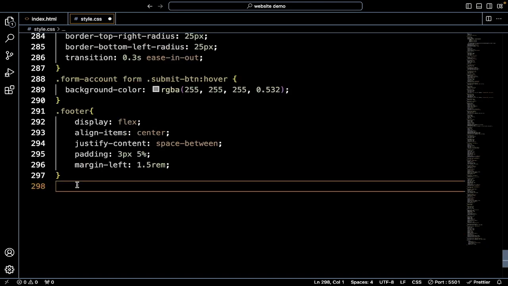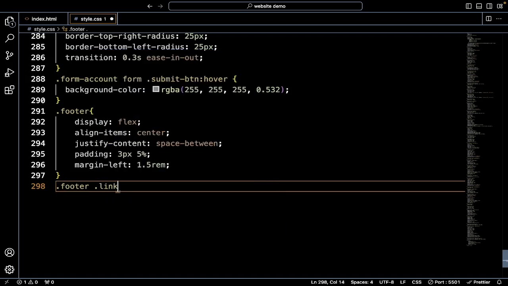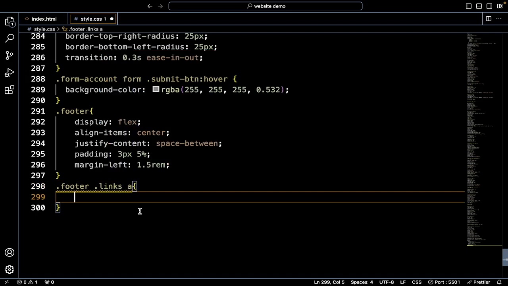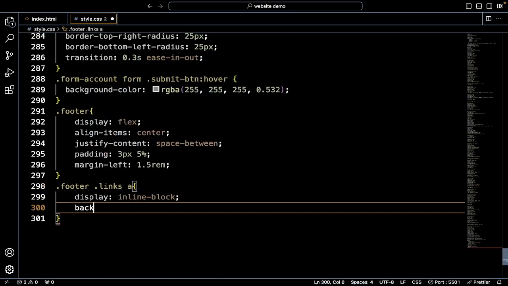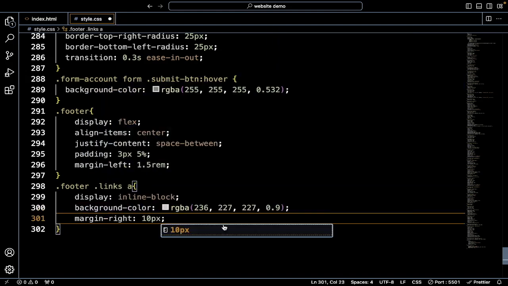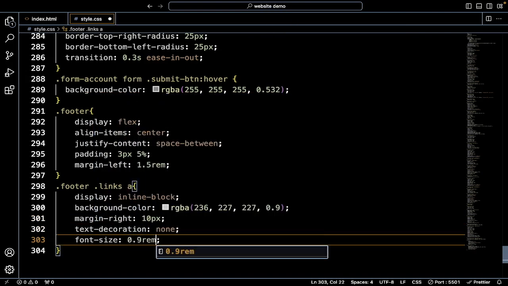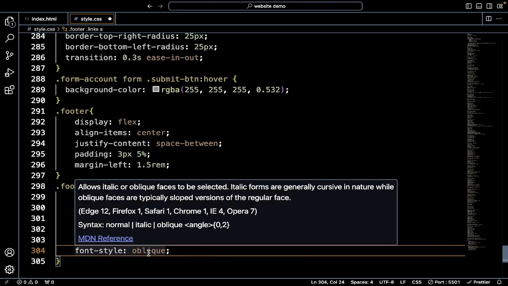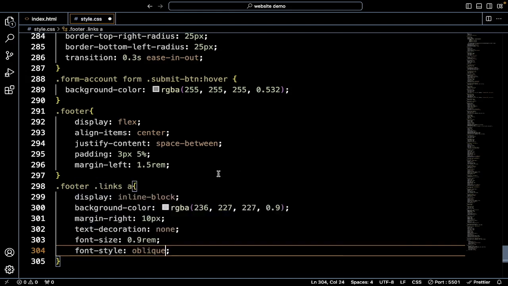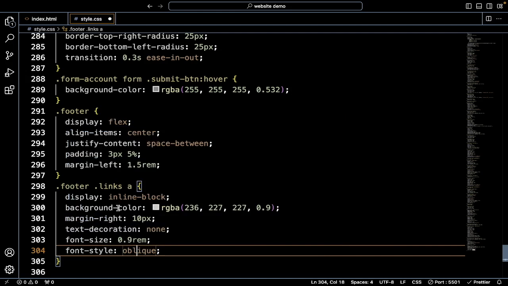Now let's style all the a tags inside the footer div. So footer, their anchor tags. We set display inline block. We also give it some background color, and we also give it a font style oblique, which is the only property here we've never used so far in this video. This over here should be a text color, not background color.